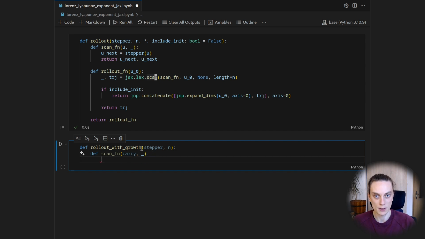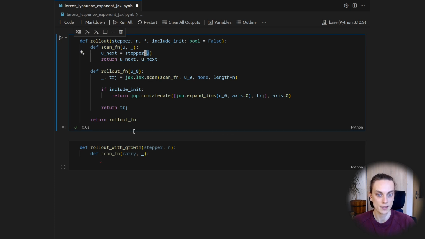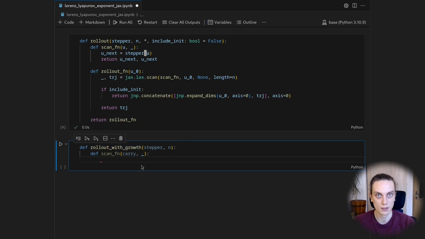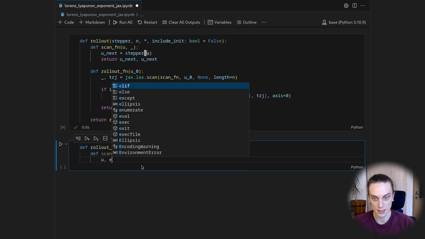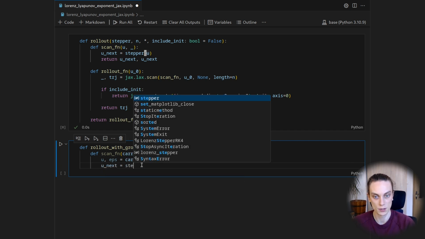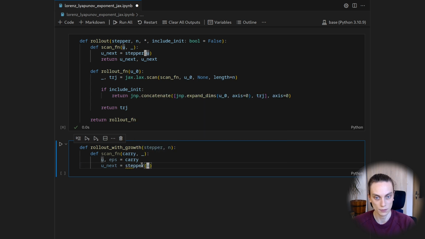And then within the carry, so in the jax.scan function for the rollout, the carry was the state, but this time we basically have 2 variables that are going to be carried. So we both have the state as well as this epsilon, so this perturbation. So let's unpack the tuple and say u and epsilon is carry. And then we have to both advance the u state as well as the epsilon state. So u next, quite obvious, is to apply the stepper to u.